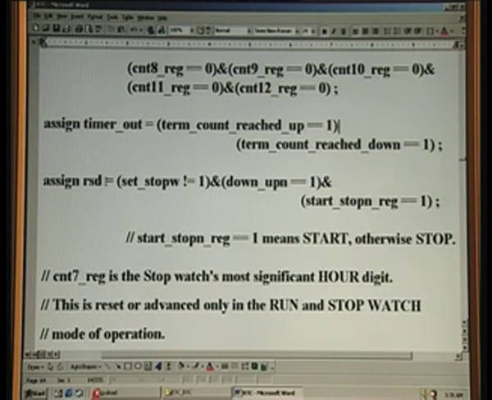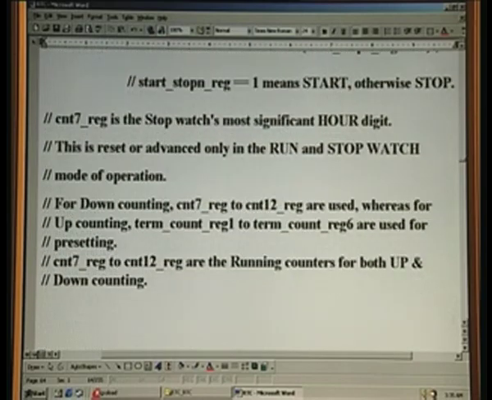So that is the abbreviation I have followed for RSD, and it must also be in start mode, right. And counter 7 reg is the stopwatch's most significant digit. This resets or advances only in the run stopwatch mode of operation. For down counting, counter 7 through 12 regs are used, whereas for up counting, term count reg 1 to reg 6 are used for presetting.